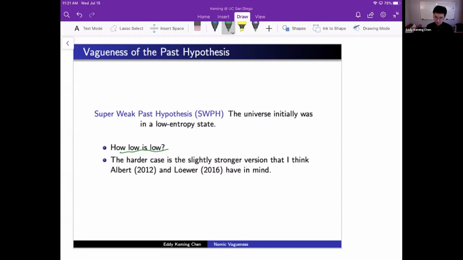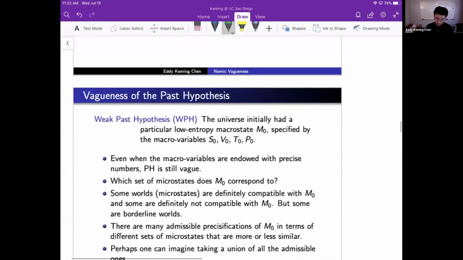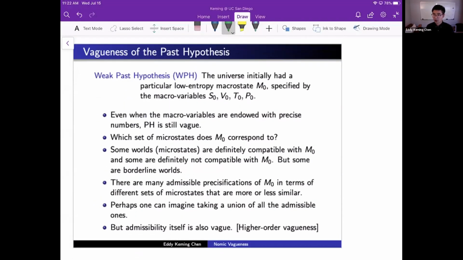And the harder case is the slightly stronger case that I think Albert and Loewer and other people have in mind. I still call this the weak path hypothesis. It's not the strongest. The universe initially had a particular low entropy macro state M0 specified by the macro variables for entropy, volume, temperature, and pressure, and so on. I claim that even when the macro variables are endowed with precise real numbers, say this is some value 500, this is some value 700 in some units, PH is still vague. The issue is this: which exact set of microstates does M0 correspond to?